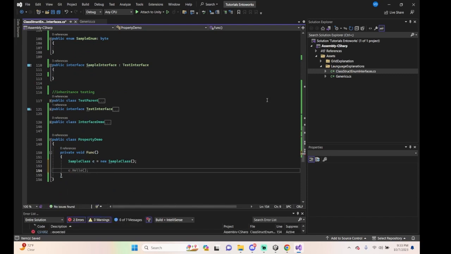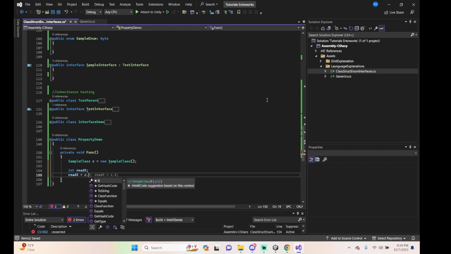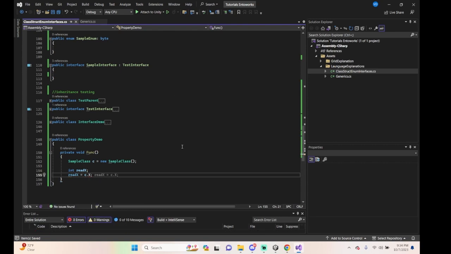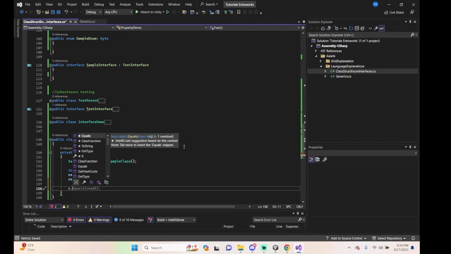So let's just do int red X. What we can now do is red X equals C dot X. So we can get it and we can write it out. Like we can save it here, and we can now do stuff with red X, right? We can do red X plus plus. But what we can't do is go to C dot X.